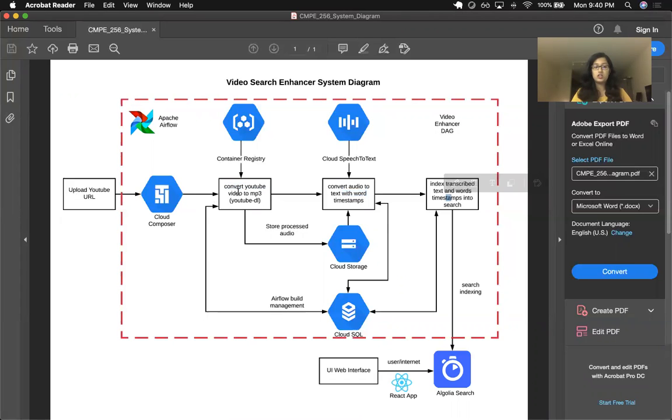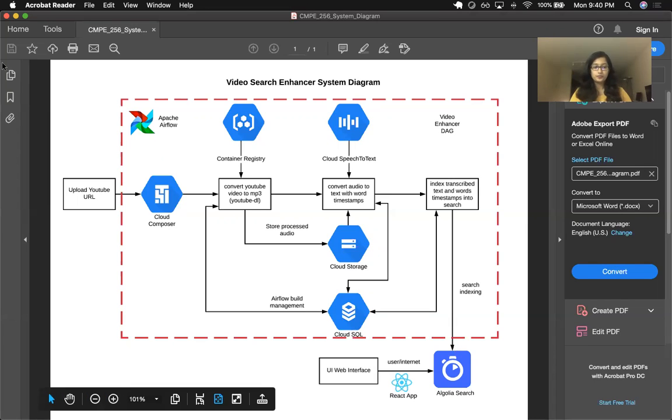which takes the input YouTube URL and converts it into an audio MP3, and the audio MP3 is then converted to text with its word timestamps, and the transcribed text and the word timestamps are indexed to form a JSON, which is then fed into an Algolia search engine. So the process would be as follows.